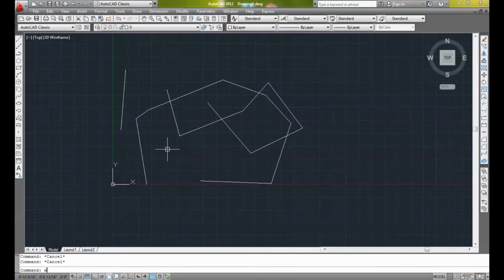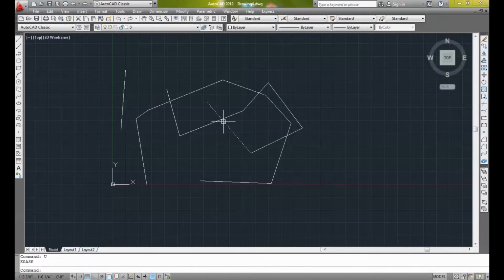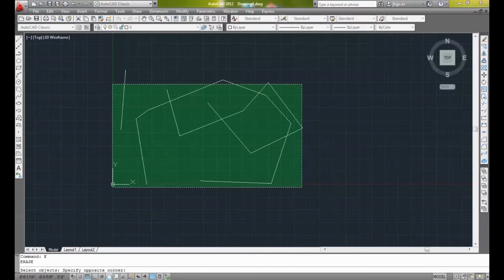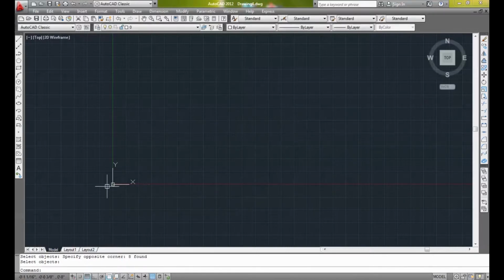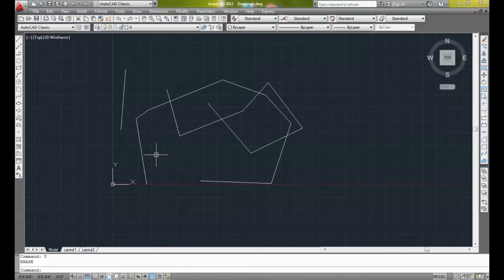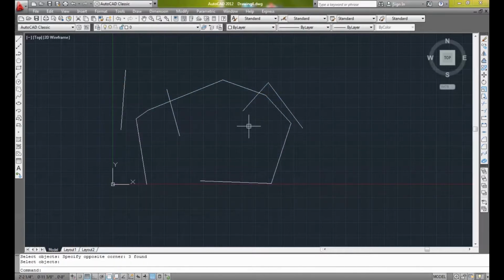Let's erase all of these. Now, if you notice, when I did the command, let me back that up. We had all of these lines, and when I said erase, and I clicked out here, not on a line, and dragged, you notice that this box came. And when I clicked on it, it selected everything that the box crossed. Let's undo that again. If you were to go this way, if you notice, it only erased some of the lines.